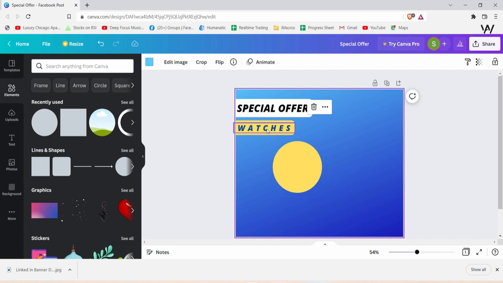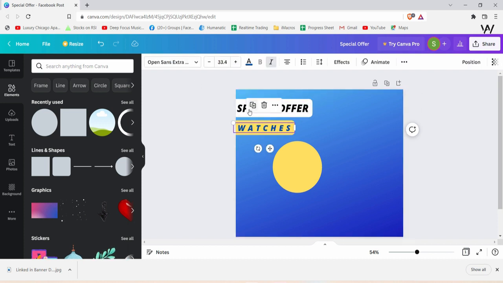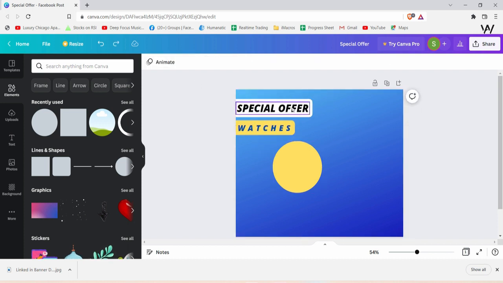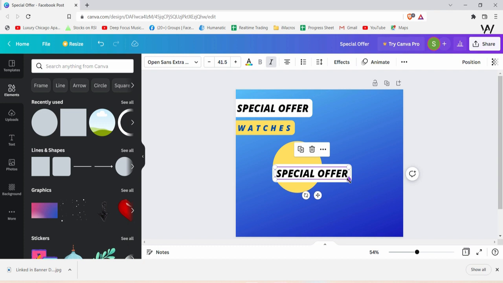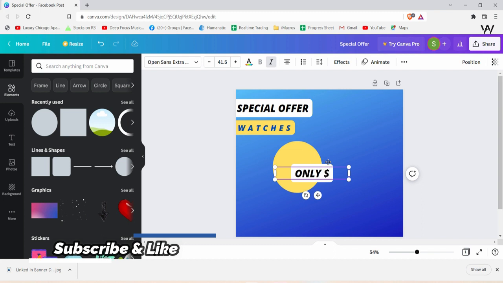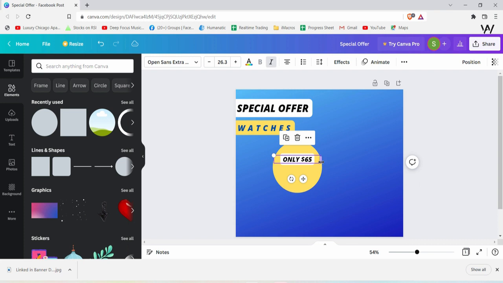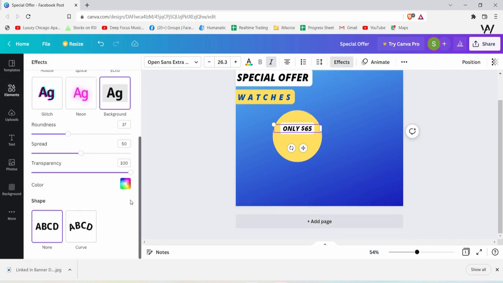And let's copy this same text design. So what I can do is, if you want it to be in the same format, just hold the alternate key and then move downwards. It will create a copy of it. And let's write only $65. If you want it to appear like this with the background, then you can choose that.